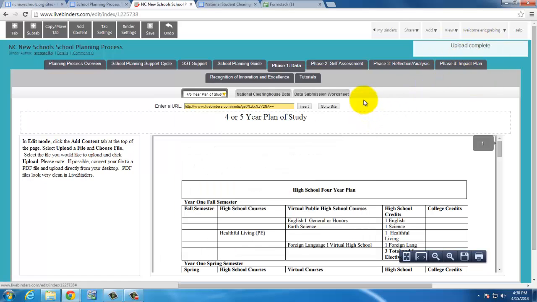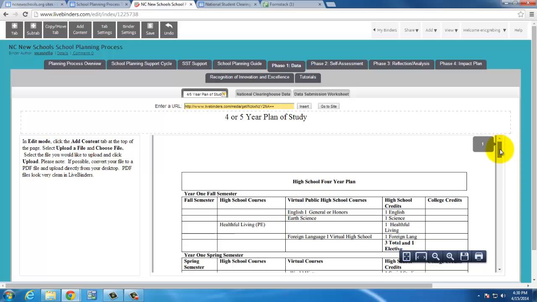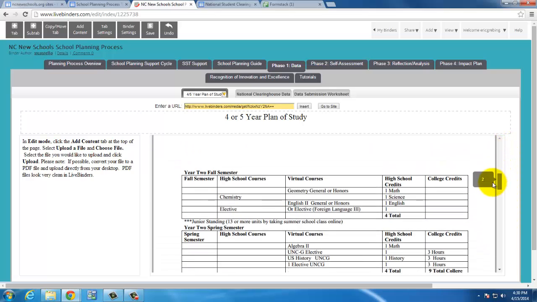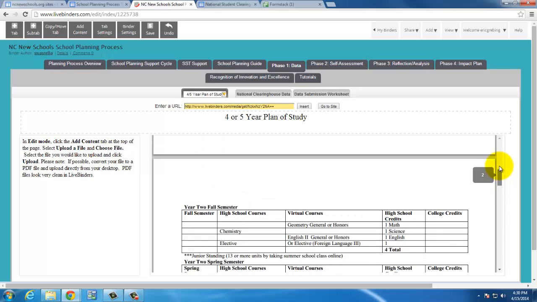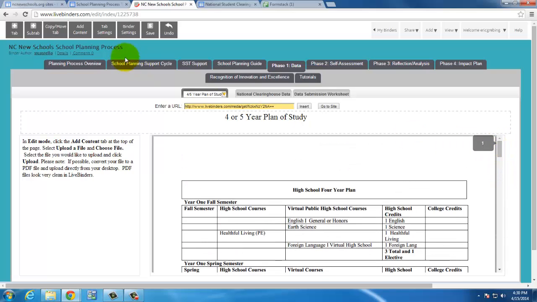I'm going to close out the Add Content box, and now the sample 4 year plan exists within my Live Binder. I can then access it, and your school support team can access it as well. It's pretty exciting.